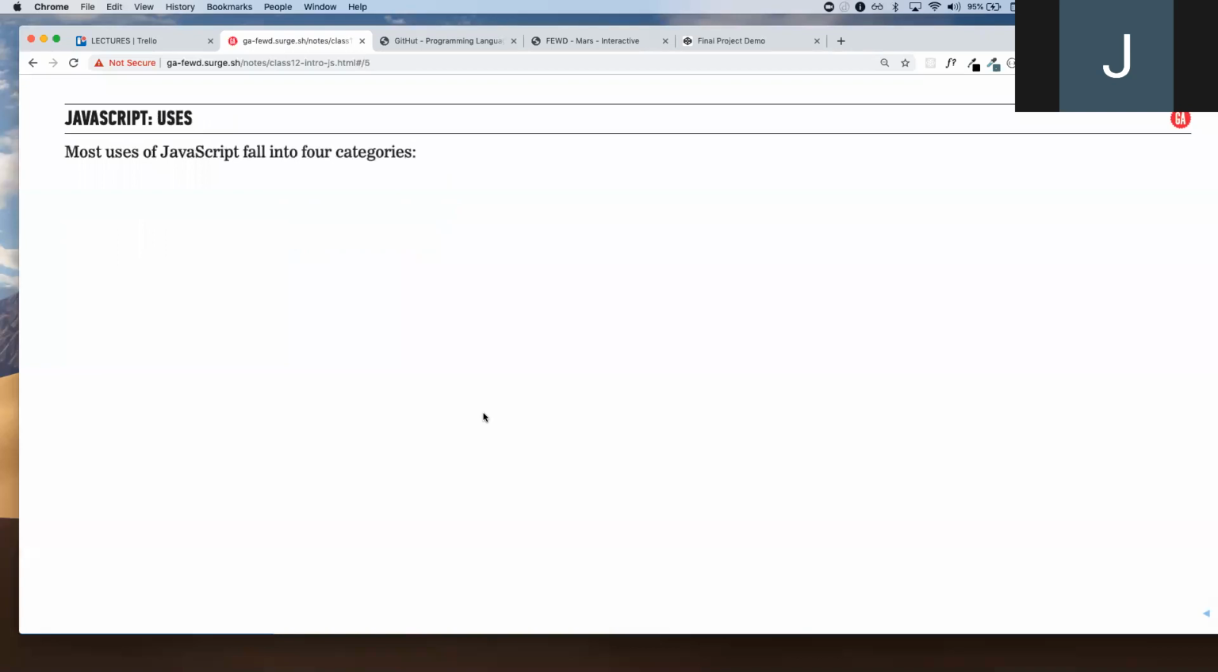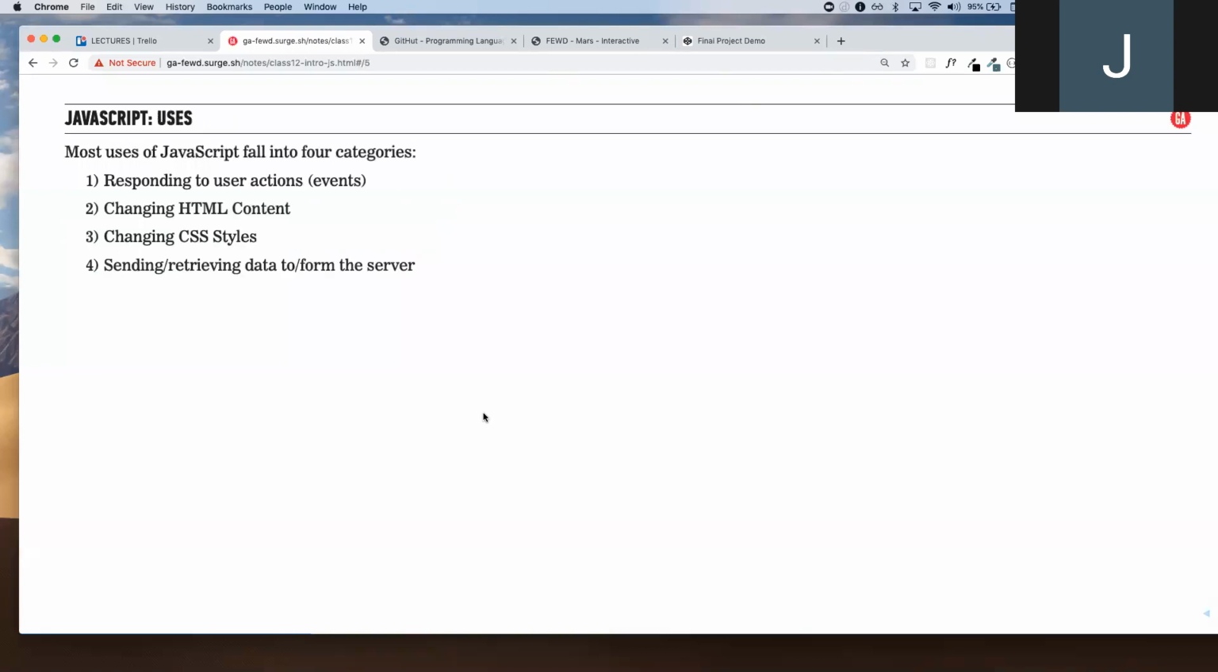So JavaScript in the browser. When do we use it? Responding to user interactions, right? So user interaction, changing the HTML content, changing styles, adding CSS or adding a class. I can add CSS directly to something, or I can add a class that has the CSS that I want to apply to the thing.